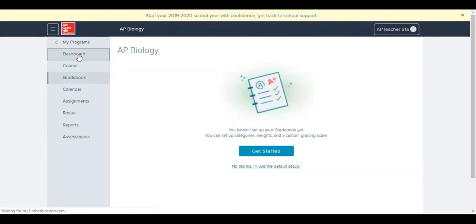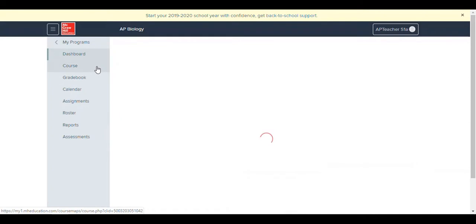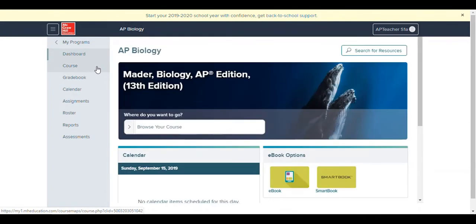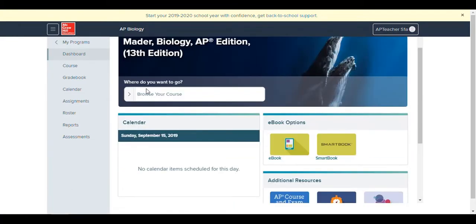So I like to tell teachers that this dashboard button is kind of like a home button. If you're ever lost or confused or don't know where you are, you click the dashboard and it brings you back right here. So now we're going to jump in and explore a single chapter.